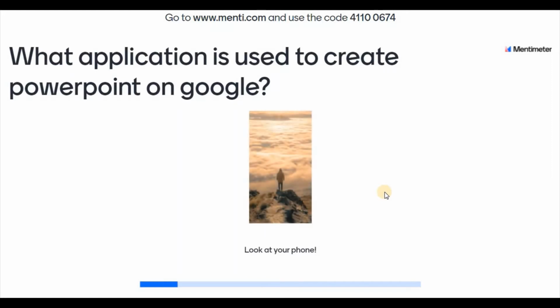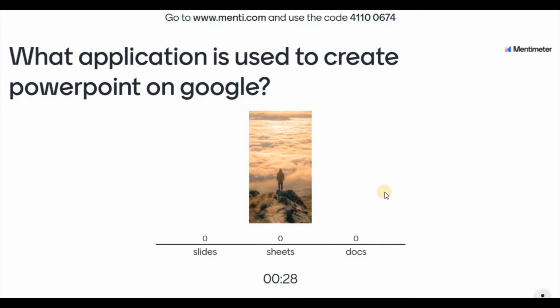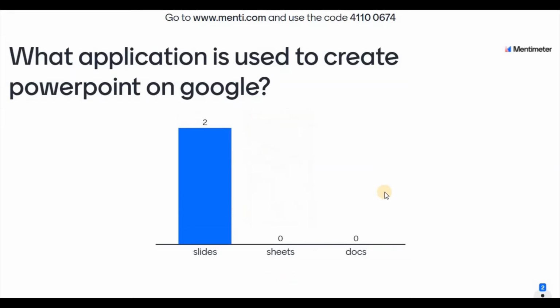All right, so all of your audience would now be able to see this particular slide, and they're seeing the countdown time there as well. So once they made their submission and everybody's submission completed, then we will see the responses appearing on screen. So currently we had 2 participants and both of those persons got the answer correct.